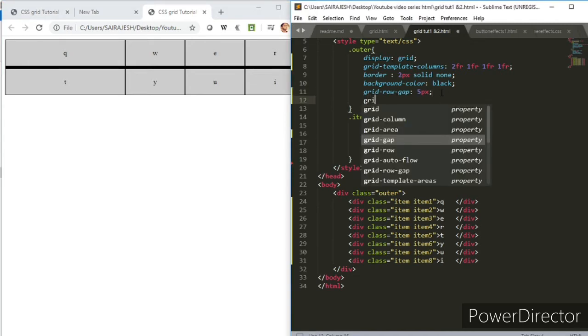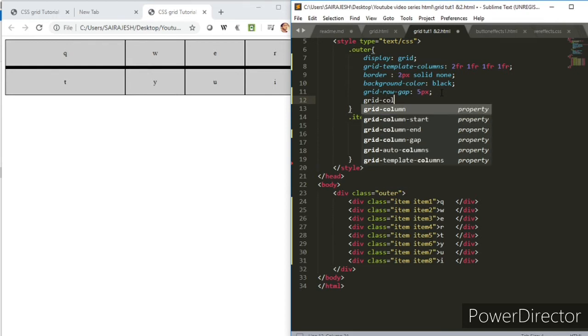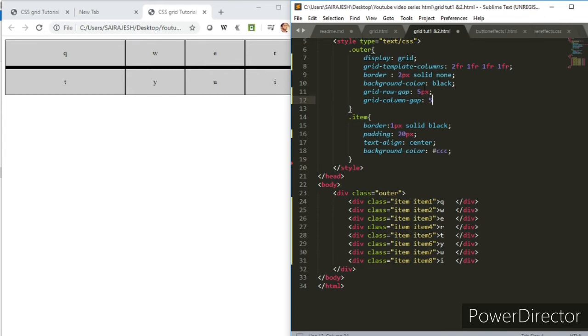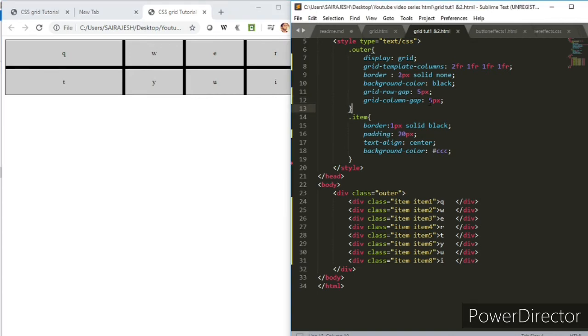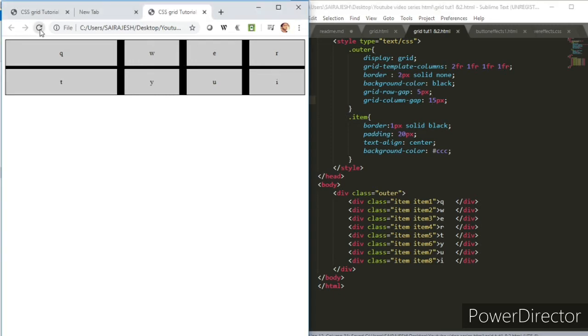Perfect. Now I'll show you another property, that is grid column gap. We can give again 5 px of spacing maybe. That's how you give spacing there. I can even give a bit bigger spacing, so maybe 15 px. Let's check it out. You can see that you're actually getting gaps in between the rows and the columns using these grid row gap and grid column gap properties in the outer class or the outer element that we have used here.